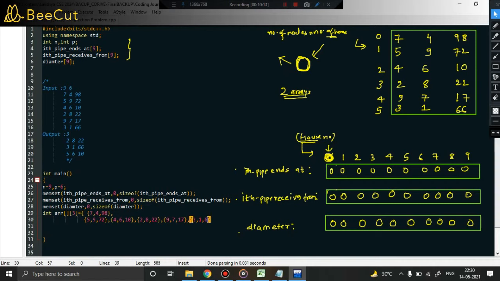3, 1, 66, right? I'll be very fast now, and I'll be just closing this entire thing and put a semicolon at the end. That's it. So the declaration of this array is complete, right? So I have basically defined this array. The declaration is complete.